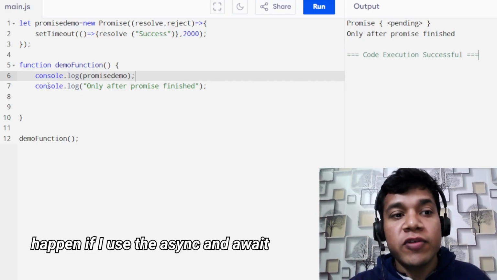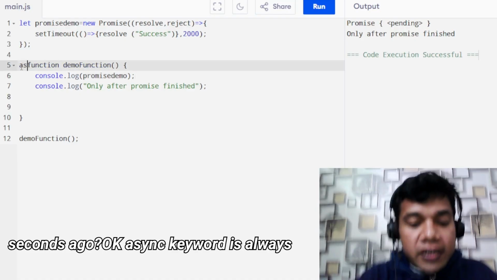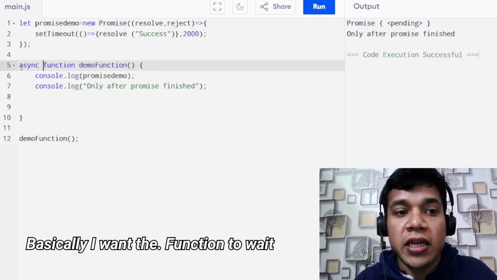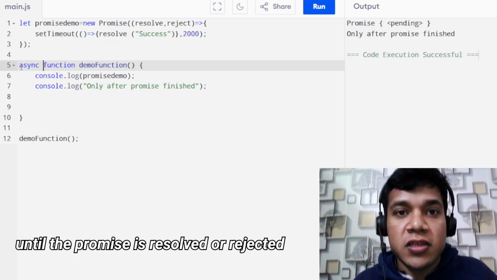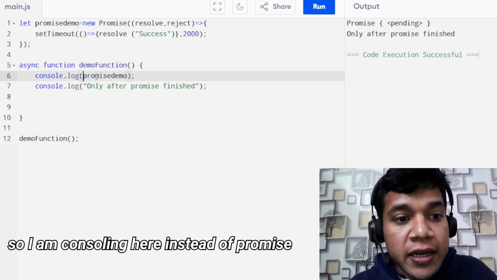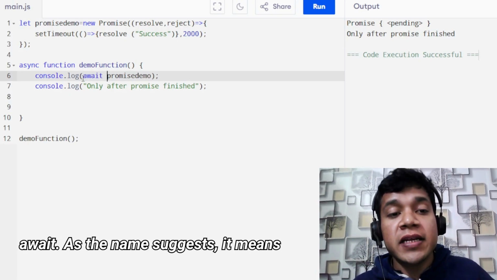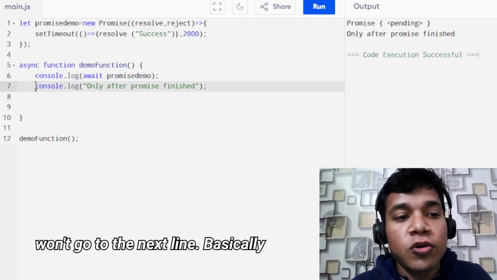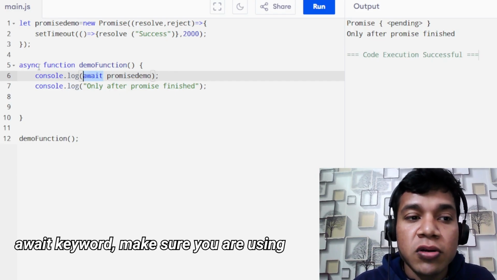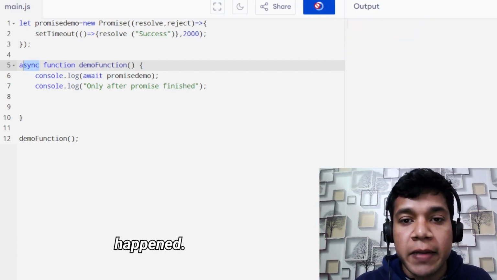What will happen if I use the async and await keywords, which I was telling you just a few seconds ago? The async keyword is always placed before the function where I want to use await. Basically, I want the function to wait until the promise is resolved or rejected before going to the next console. So here, instead of promiseDemo, I will console await promiseDemo. Await, as the name suggests, means that until this thing is completed, it won't go to the next line. Basically, wait. Whenever I want to use the await keyword, make sure you are using the async keyword on the function as well. Now let's see what has happened.